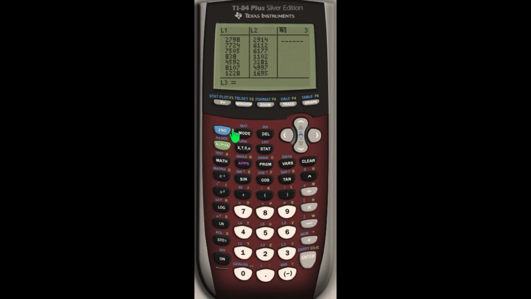And I'm going to say, let's hover over list 3 and then put in list 1 minus, and then second list 2. There we go. And now I'm going to hit enter. And it's automatically going to spit out a bunch of differences. And those differences are what I'm going to work with for my t-test. So I've automatically generated the differences.